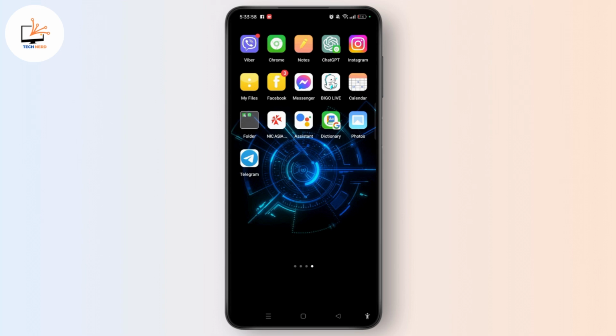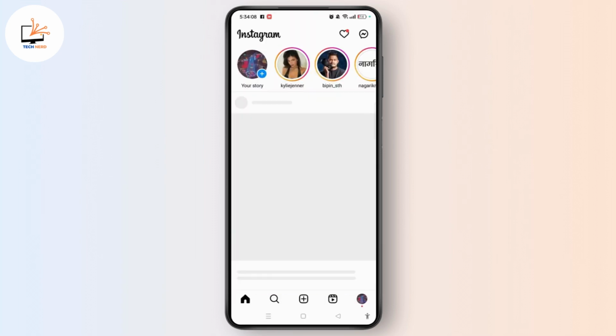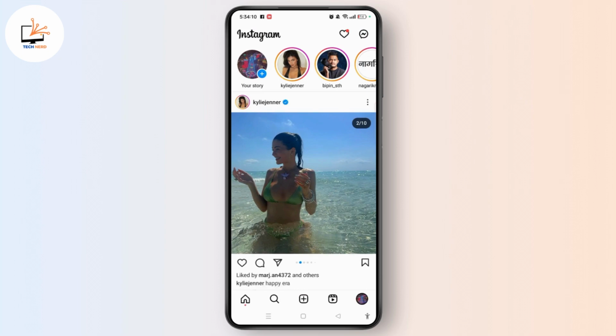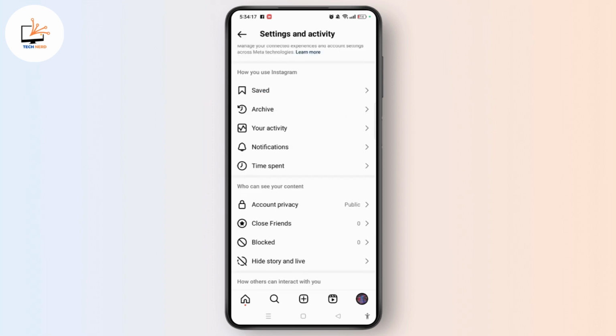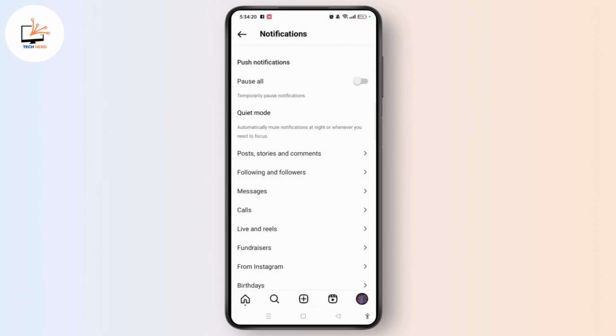Before talking about quiet mode on Instagram, let me show you where you can find it. For that, open the Instagram app and tap on profile at the bottom right corner. On the page, tap on the three-line menu icon at the upper right corner of the screen. Now tap on notifications. Here, on the second option, you can easily see quiet mode.